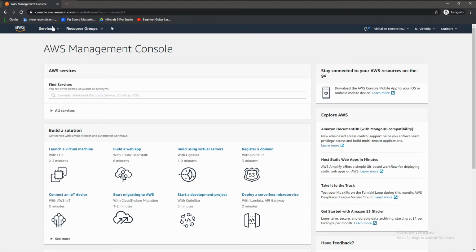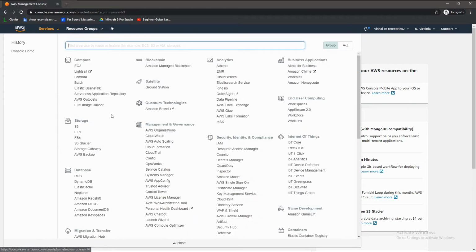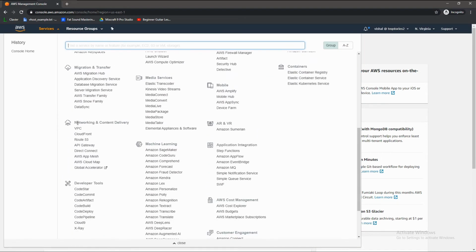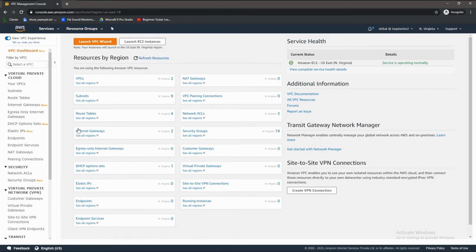So we shall go to services, and if I scroll down way below over here, there is a section that says networking and content delivery. Here you have an option called VPC. Select this one. VPC stands for Virtual Private Cloud. Now Virtual Private Cloud is essentially what we call a network in our typical terminology. You can see all the things that you have learned about so far: subnets, routing tables, internet gateways, NAT. All these things are present over here.